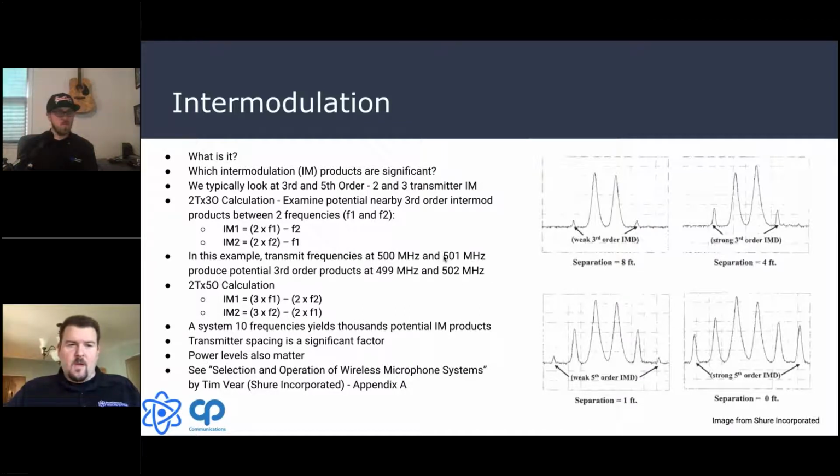Intermodulation products, people call these IM or IMD. This is created as those two transmitters, in this case two microphones, get close to each other. So proximity is a major driver of how strong an intermod product is. You can see that from the graph here: with these two microphones separated by 8 feet, you're going to see a small third order intermod product. And as you get them closer to each other, you might see a stronger third order intermod product.